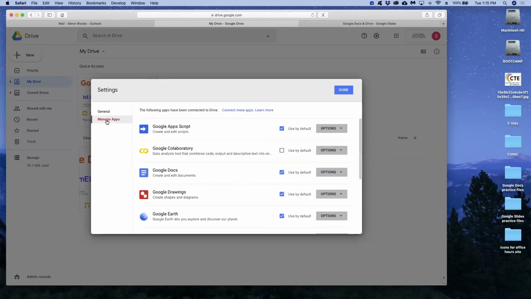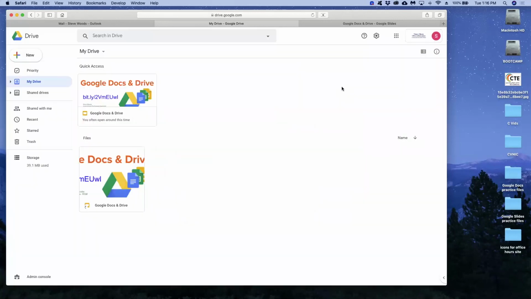On the left-hand side is Manage Apps. If you have added any additional features from third-party vendors, in here you'll see them and you can actually turn them off or remove them. We'll talk a little bit about managing additional apps that work with Drive and Docs. So I'm going to hit done. So that's enough on the settings here.